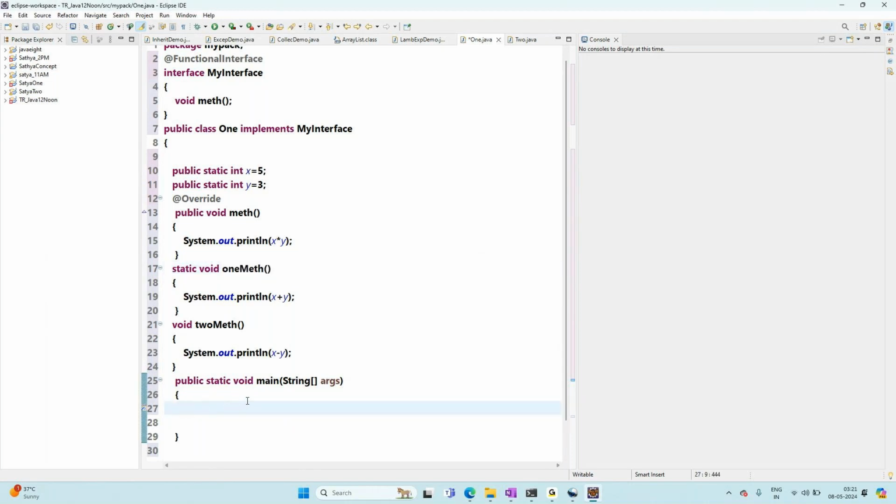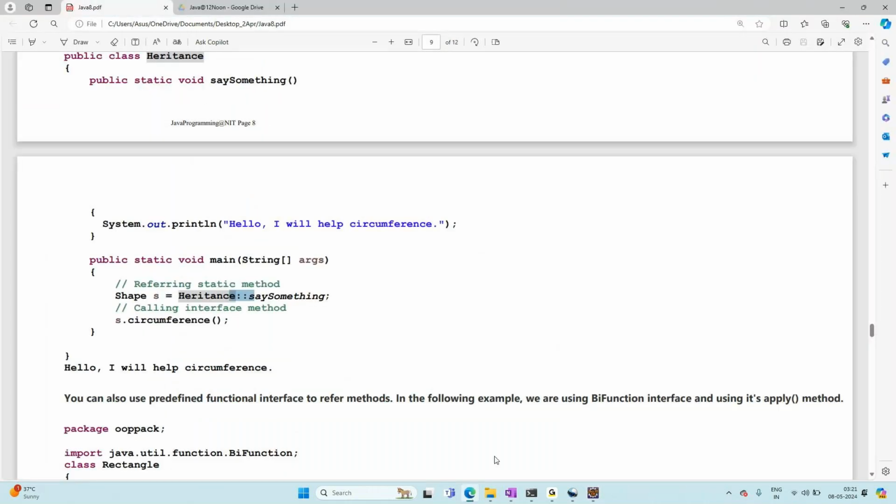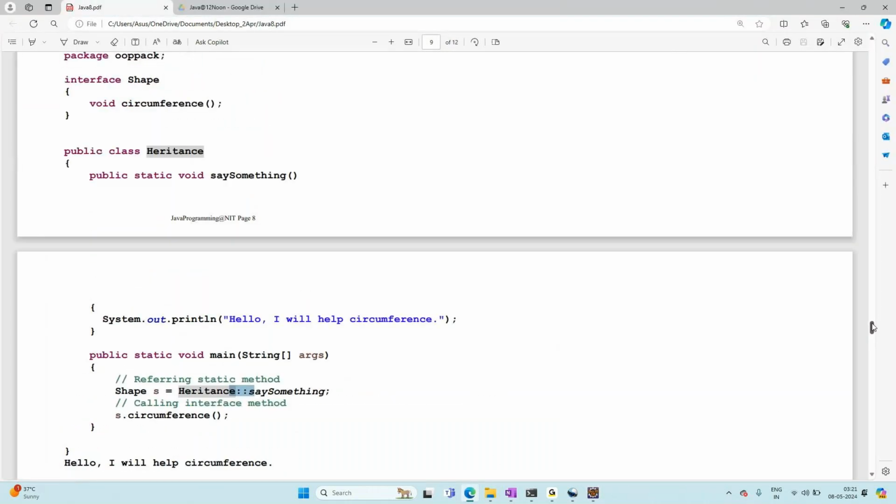Which class variable do you have to create? You did not look at that. Okay, look at the title. What am I creating here? Inheritance double colon say something. Who is inheritance? This class. Who is say something? Static method. Now we are assigning that into what?